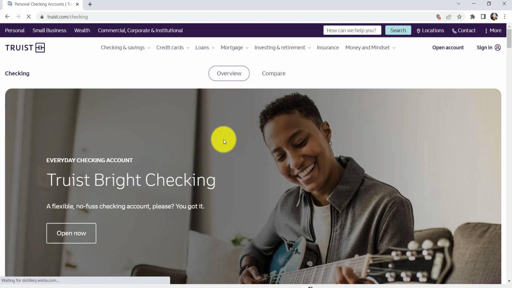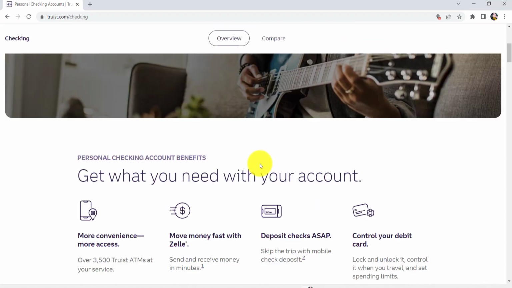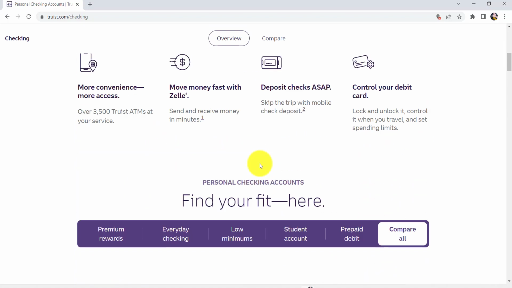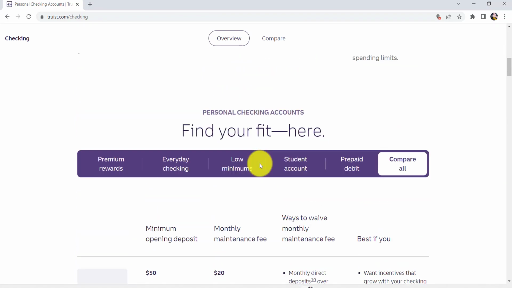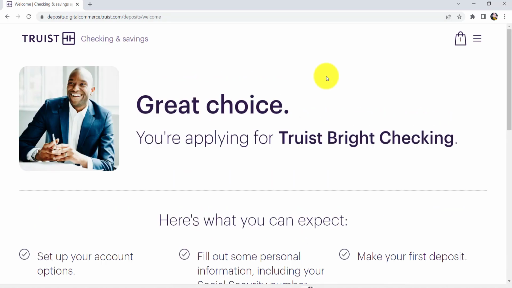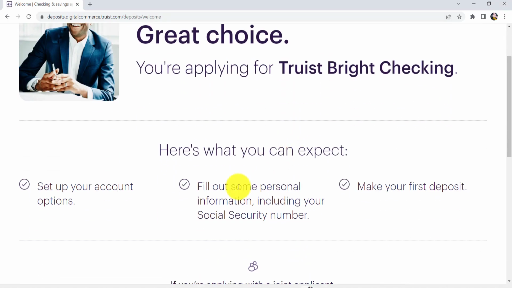After that, you'll be redirected to a new page. As you scroll down, you'll be able to see all the checking accounts made available by Truist Bank. Select the one as per your requirement. For instance, let's go with Truist Bright Checking. Once you have done that, you'll be able to see this page.